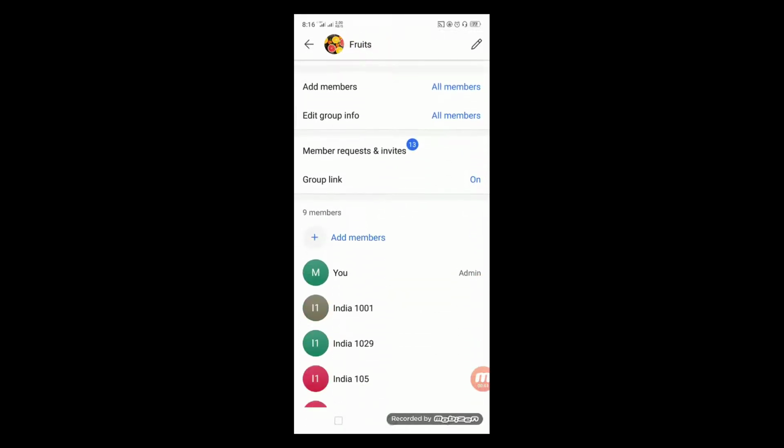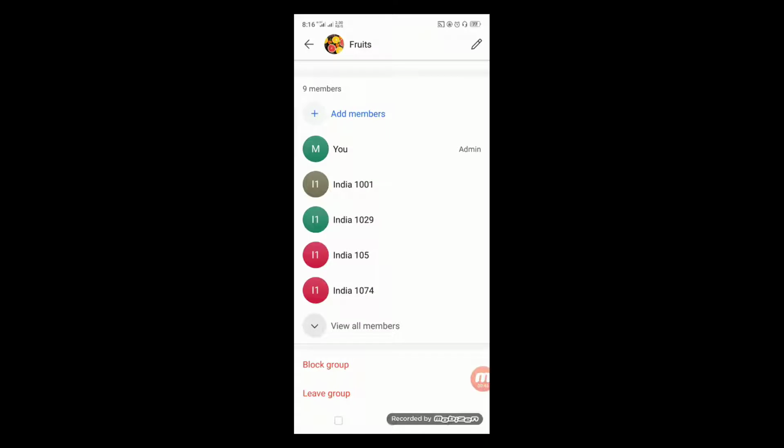Scroll down until we get to members. Press on view all members. Select the person you want to remove from your group. Let's try this one.